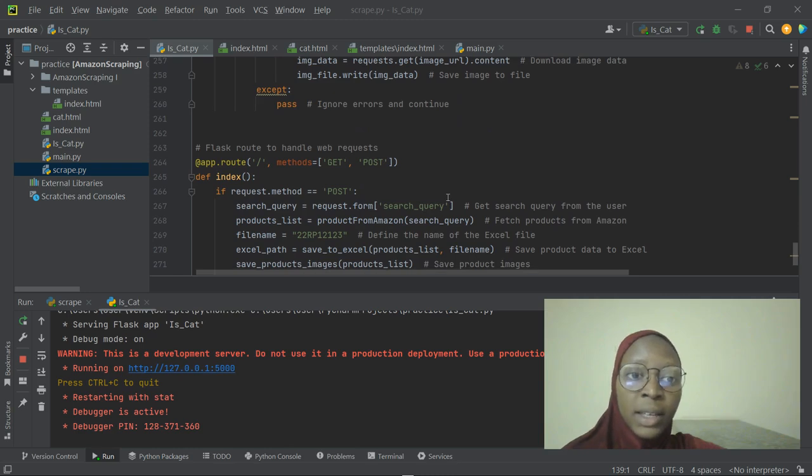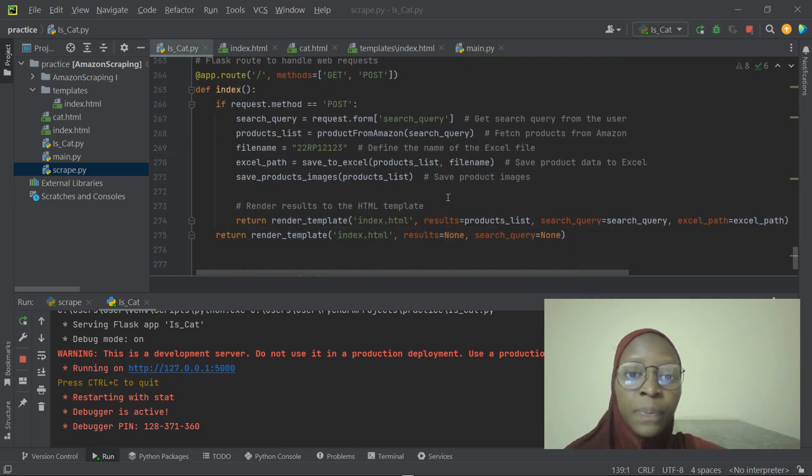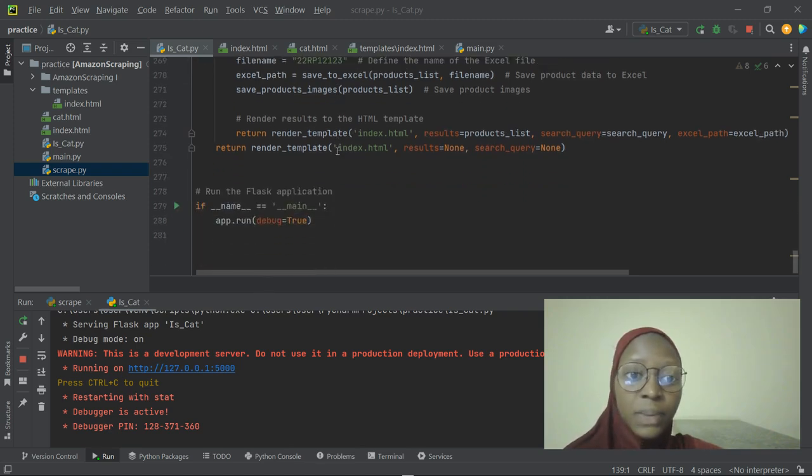So here is the Flask route to handle web requests based on the user's request. And here I'm specifying my reg number as the file name of the Excel file that I will open to see all those details based on the user's search or need. And here we are rendering the result to the HTML template.